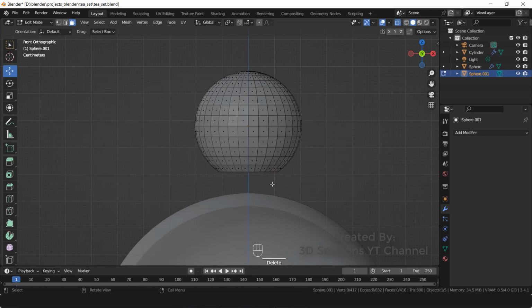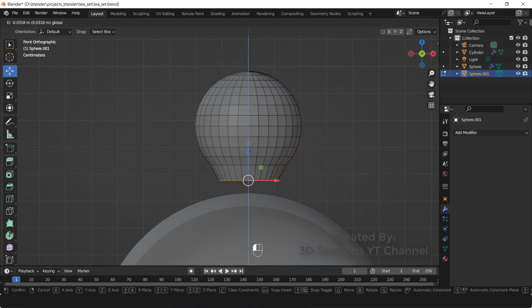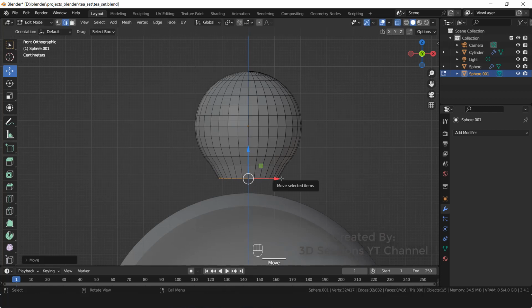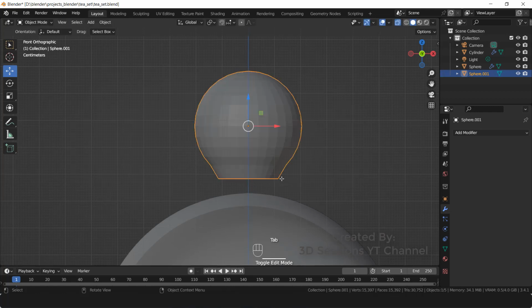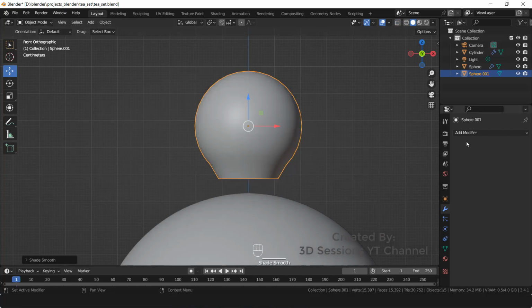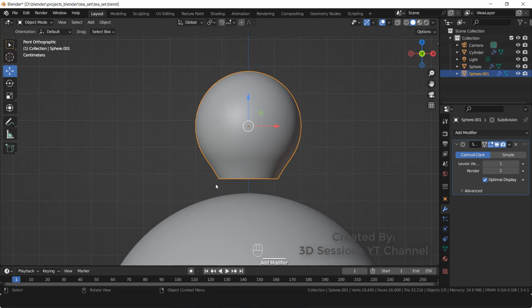Now press 2 for the edge mode. Select this edge last and drag it down a little bit. Press Tab to come out of the edit mode to the object mode. Alt Z to come out of the X-ray mode. Right click, shade smooth and we'll add the subdivision surface. Make it level 1 only.